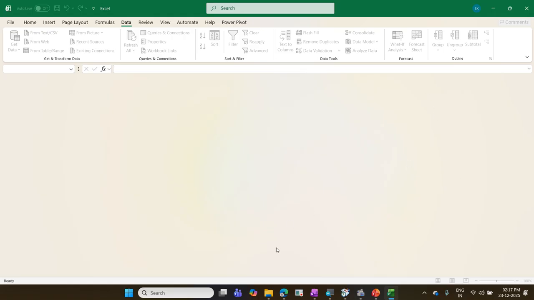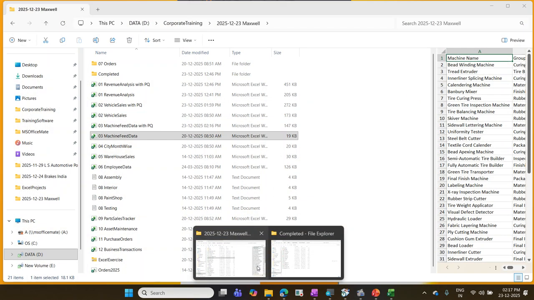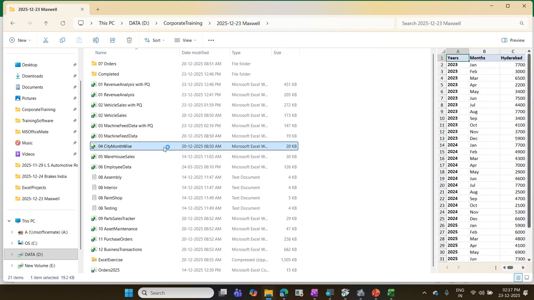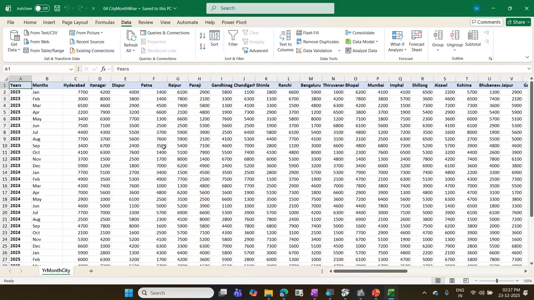I want you to try this. For a few minutes, I want you to try this. 04 city month wise, where I can see year, month, city. City is in heading. Actually, city should not be the heading. City should be your row. For example, year 2023 January, Hyderabad, what is the total? Same 2023 January, Itanagar, what is the total? Dispur, what is the total?